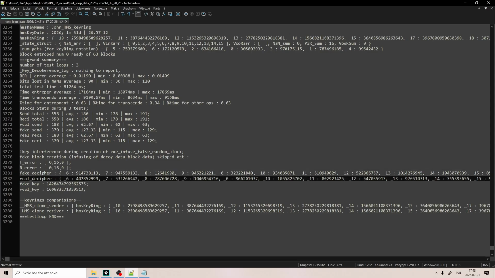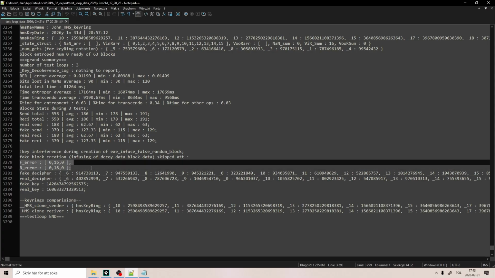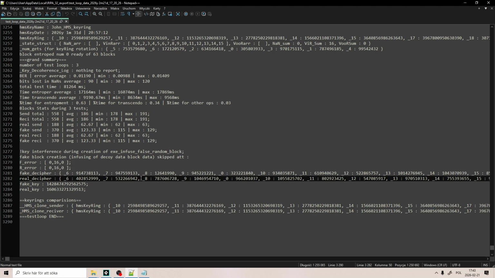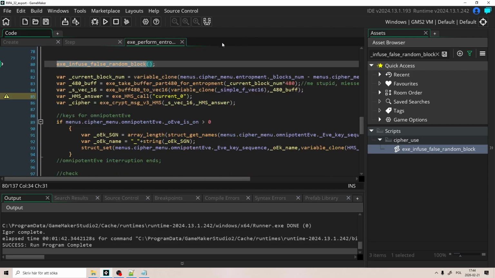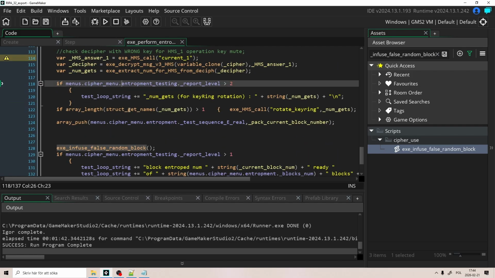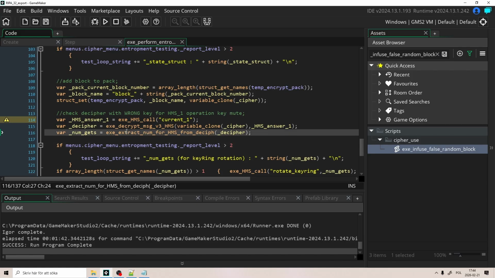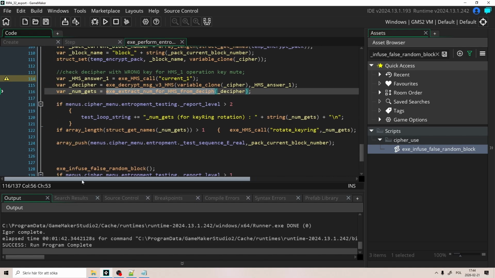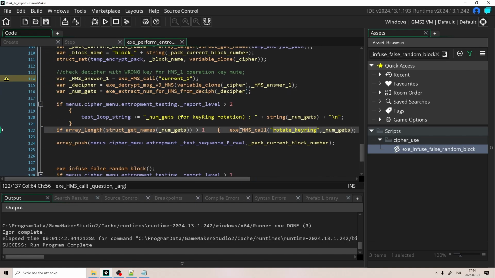The issue is our end user, the legal user, will find them legal if we skip those two checks. And because he found it legal, he will change his key in the process, and the two key bundles will decohere. This process is here, extract numbers, yeah. And if we have numbers, we rotate the keyring.